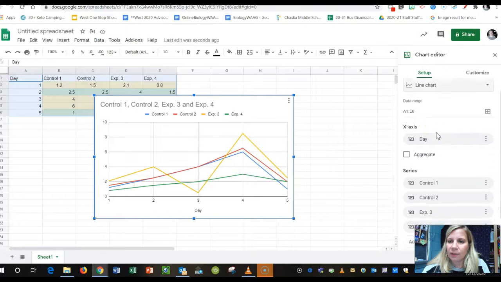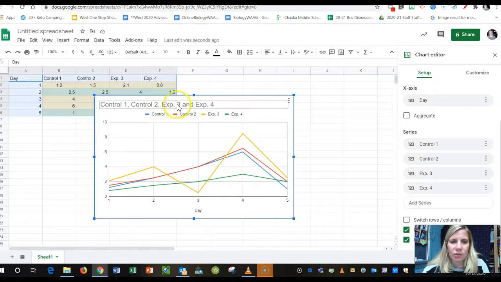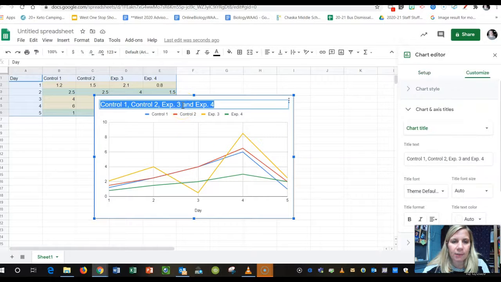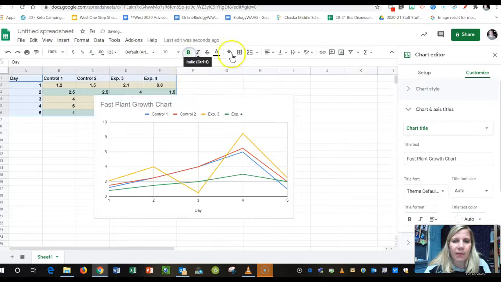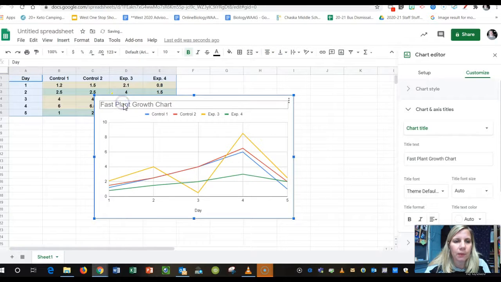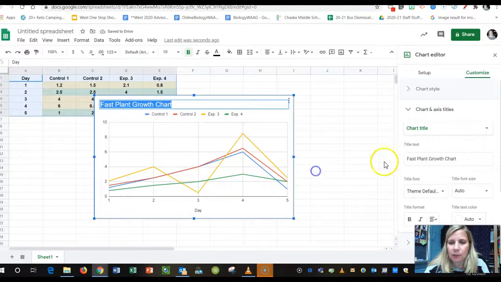Now, one thing that I would like to do is change the title. So you can see when I hover over it, I can double click, and I'm just going to call it Fast Plant Growth Chart. And I can bold that. I think I can center it. Oops, I'm bolding the wrong thing. Can I center that? Doesn't want me to do that. Why don't you want me to do that? Maybe I have to do it down here.